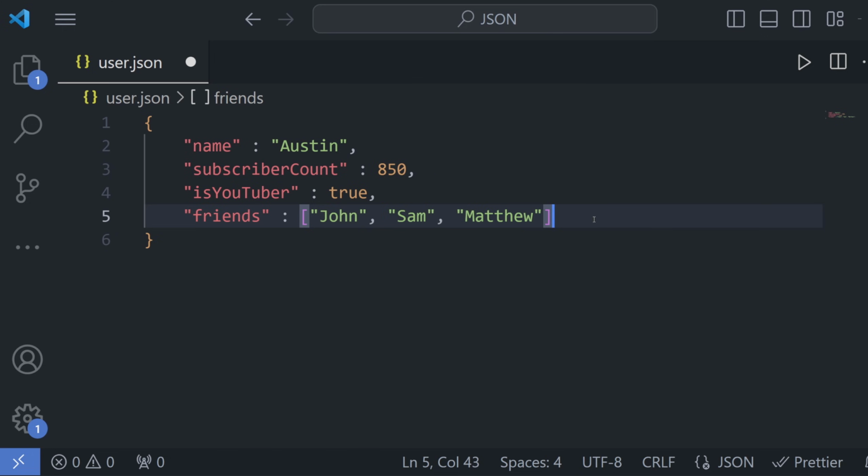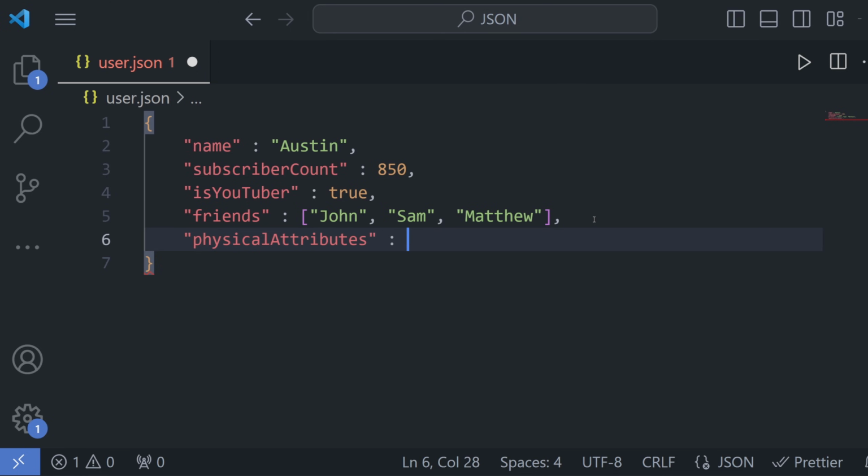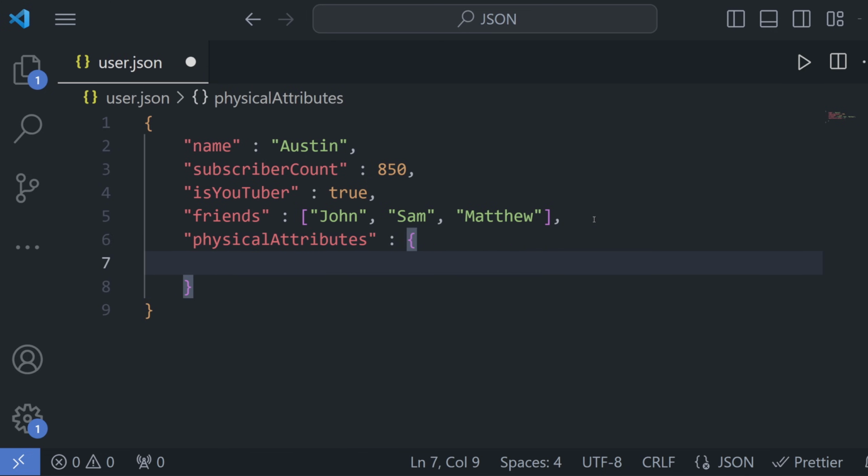Lastly, if we want to make an object, we can make another key just like normal, which for right now, we can just call, let's say, physical attributes. If I can spell that right. And then we'll do a colon to specify the value. And then again, to specify an object, we need to use curly brackets. And then when you have nested objects like this in JSON, you typically want to indent to make the organization look a little bit nicer.